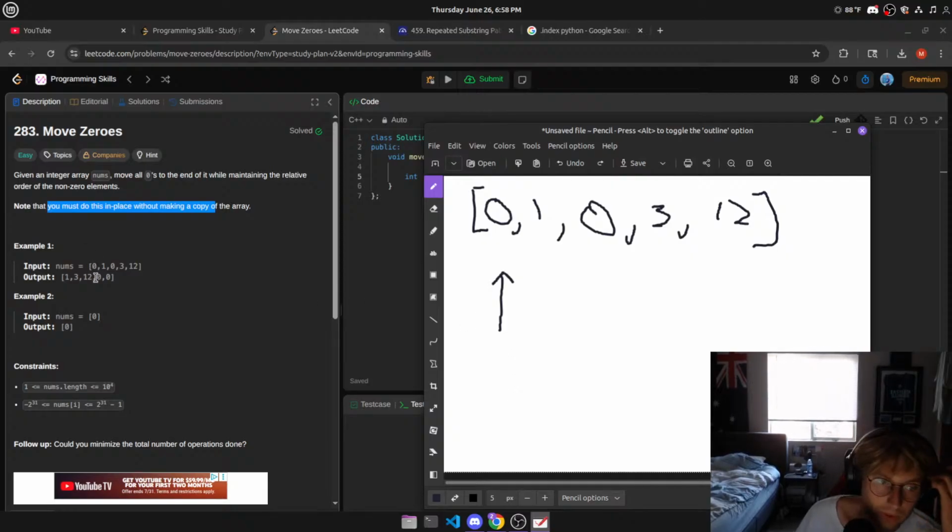Alright, so wait, what do we want the zeros? We want the zeros at the end, right? Okay, we want the zeros at the end. So maybe we can, this is where we want the zeros, so we have some sort of pointer that points to the end of the array. Nope, that doesn't work.